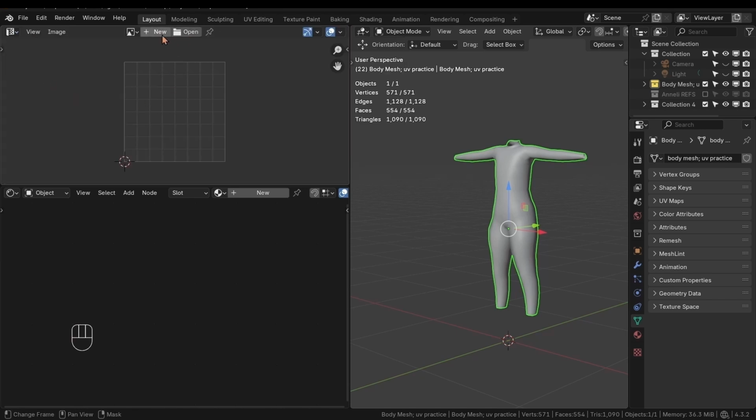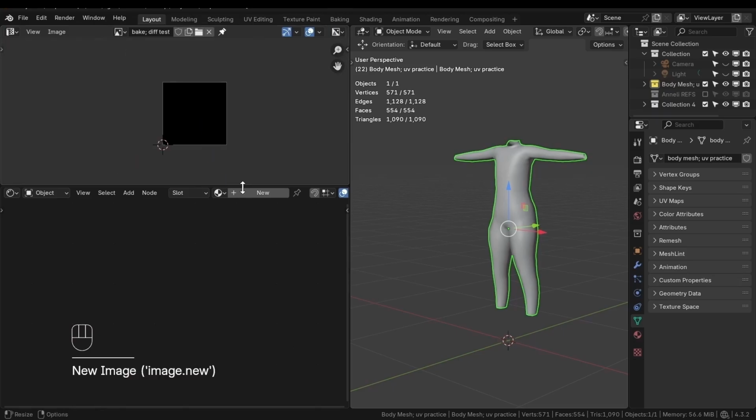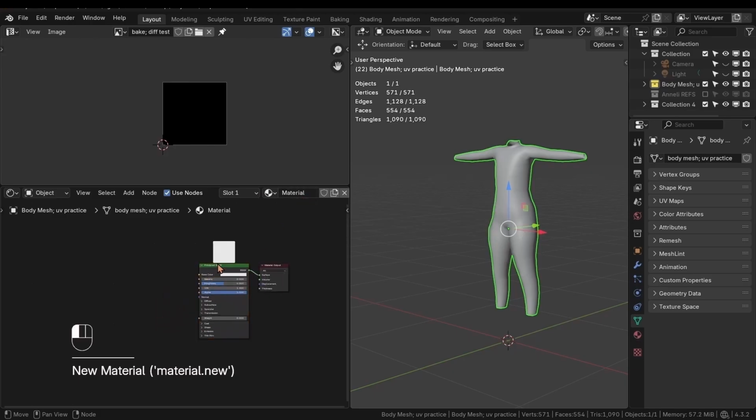UV editor, new, gonna call this bake, semicolon, diffuse, test. Gonna leave it at 1K, etc., etc. Leave everything else alone. New image, there we go. New, and leave that just like that. Bring this to the foreground.